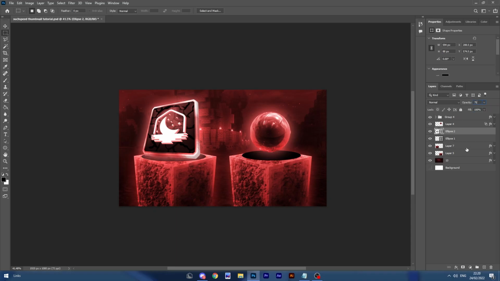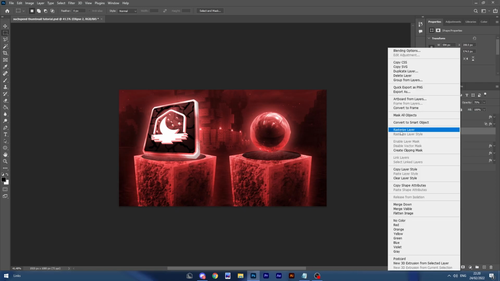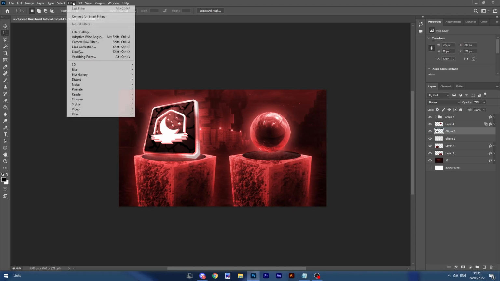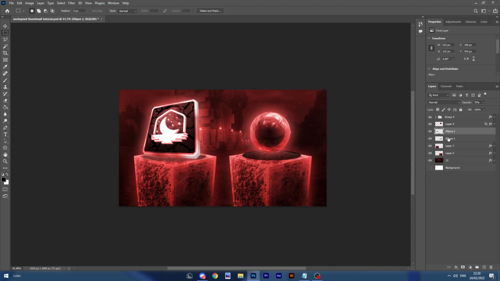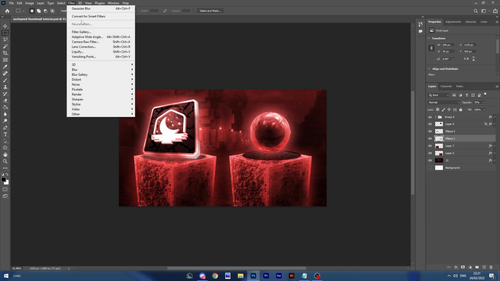And I'm gonna put these on 75% each. Right, perfect. And we should just play with them now. So let's rasterize this and rasterize that. Click right here, rasterize layer, and filter, blur, Gaussian blur. And 9 to 8 should look very nice and smooth, I'd say.